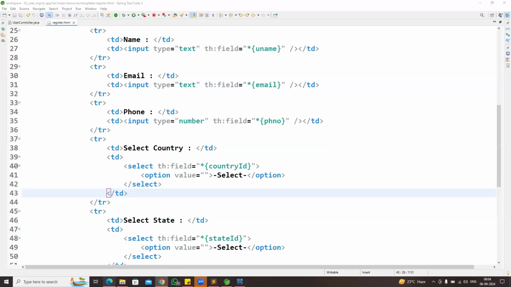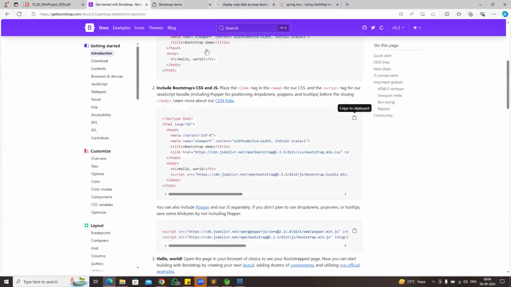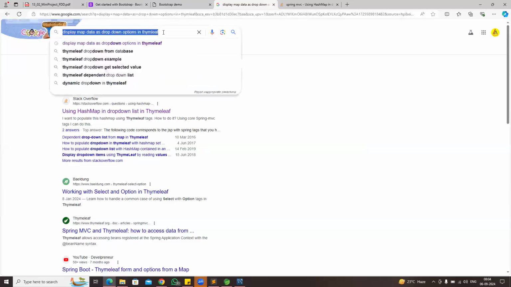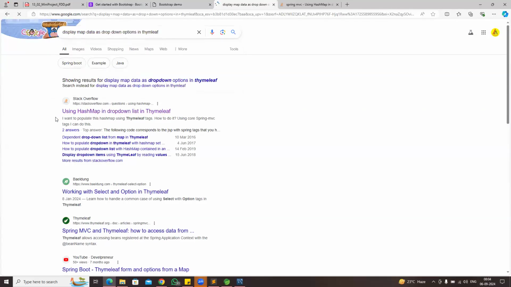So what I searched in Google, my Google query, was "display map data as a drop down options in Thymeleaf." This is my search query. Writing this search query is very important. Once I searched with this, I got the first link on Stack Overflow, using HashMap in a drop down list in Thymeleaf.